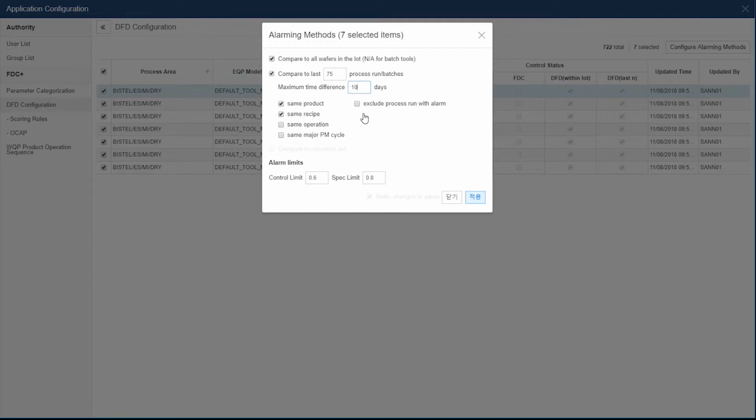In Exclude Process Run with Alarm, the alarms indicates FDC alarms. If you tick this option, the wafers with FDC alarm will be excluded from reference wafer group. The algorithm score is from 0 to 1. If one of the algorithm scores exceeds control limit, the wafer step will be shaded in yellow. If the score exceeds spec limit, it is a fault. For each user's requirements, it can be adjusted through the course of time. Click Apply.